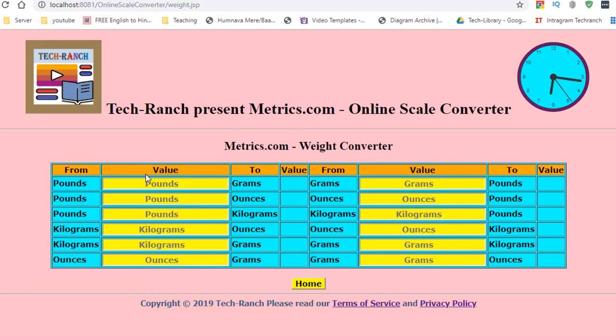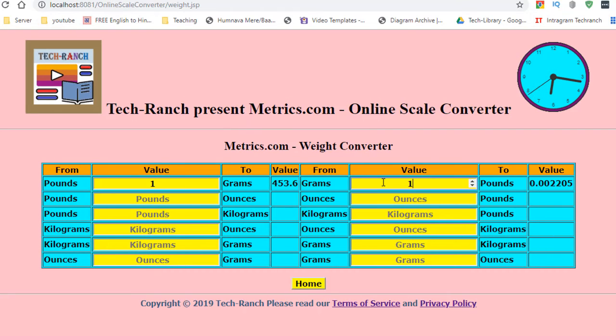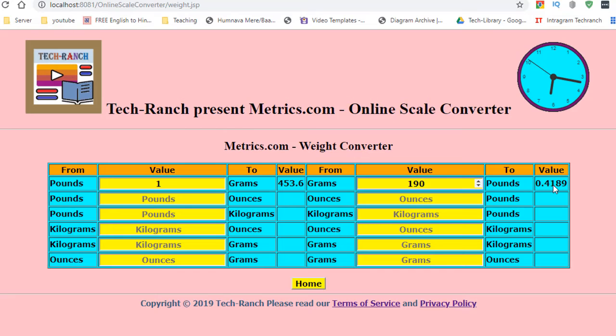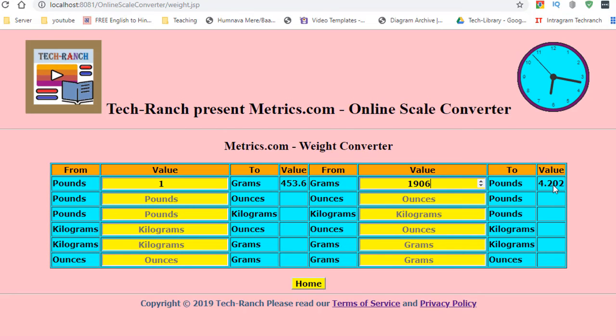Let's take a look at the weight. This is my weight converter page, and all I need to do is give 1 pound to convert it into grams. This is 453. On the other side, from grams to pounds, I just give 1 gram, which is converted to pounds. Since grams to pounds is a very small number, we can increase it, and as you increase the value of grams, it will precisely convert it into pounds. So this is how it works.